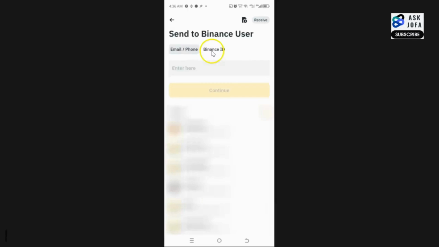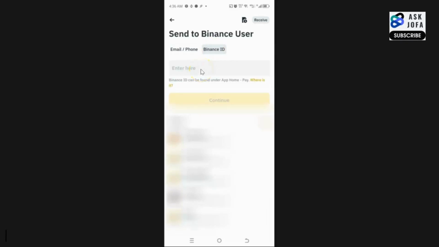For you to send money to another Binance account holder using Binance ID, click Binance ID. You paste the person's Binance ID to this place. For the purpose of this video, I'll be sending $20 to this Binance ID. I already pasted the Binance ID for my friend. I'll be sending him $20. So ensure that you are correct and you are sure of this number.